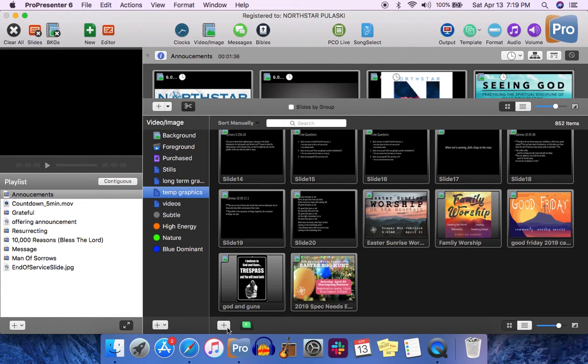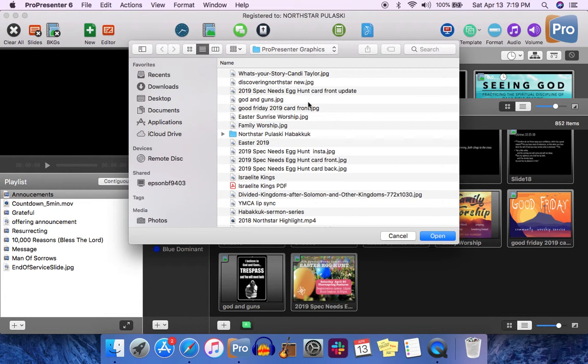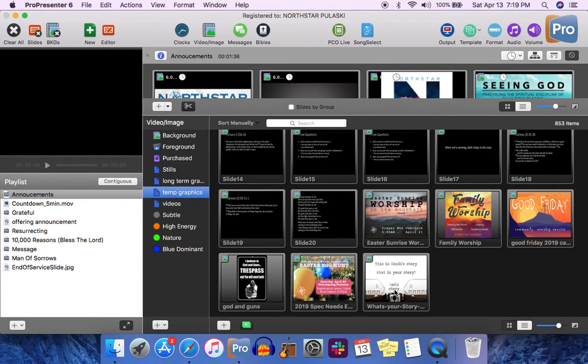So I'm going to click this arrow right here, and it opens up a way to get it. It automatically opens up ProPresenter. I click the graphic. You can select multiples at a time if there are more graphics that need to be imported into ProPresenter. I'm going to click Open, and it's going to put it right there.